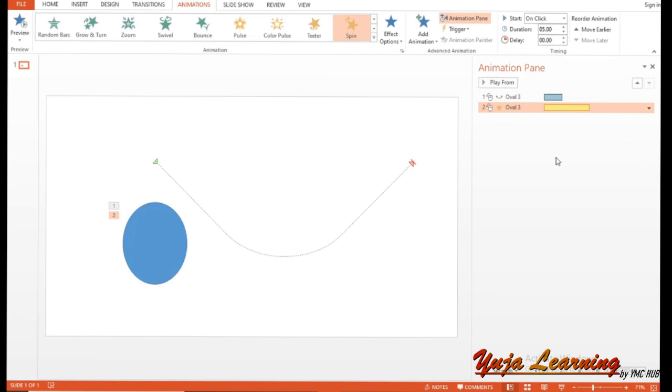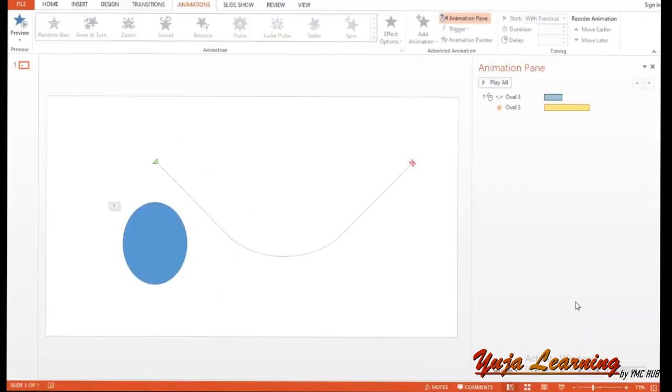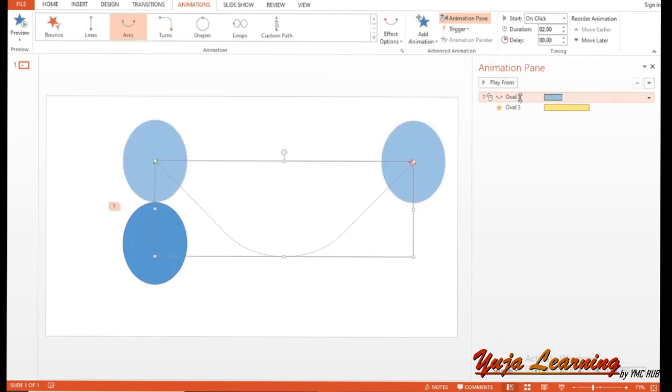Now, second combination. What happens if I select this rotation effect and select the option of with previous? This time, instead of start on click, I'm saying start with previous. Let's see what happens. Did you see that it's rotating along with the motion path?